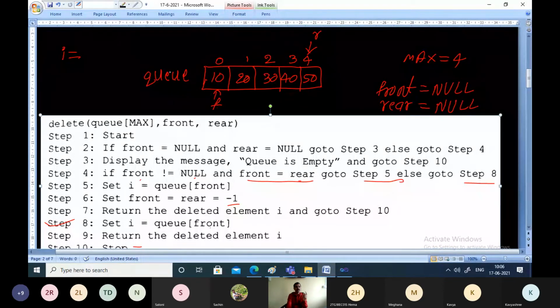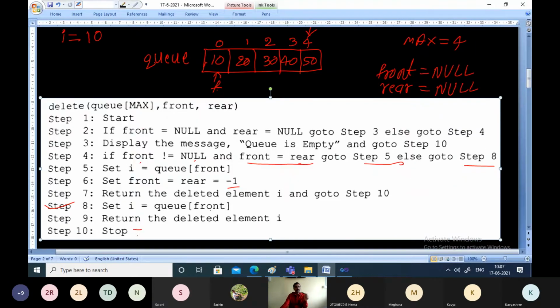What is q of front? Q of front is 10. That means that is obtained, and simply what we do is return the deleted element to the caller.